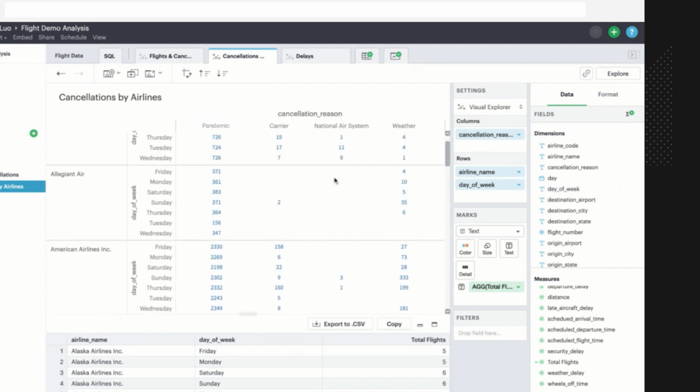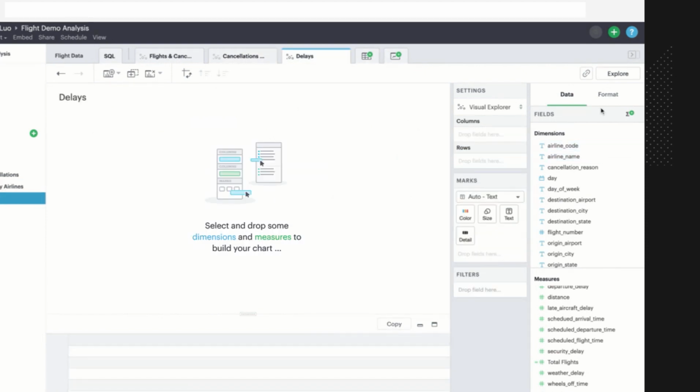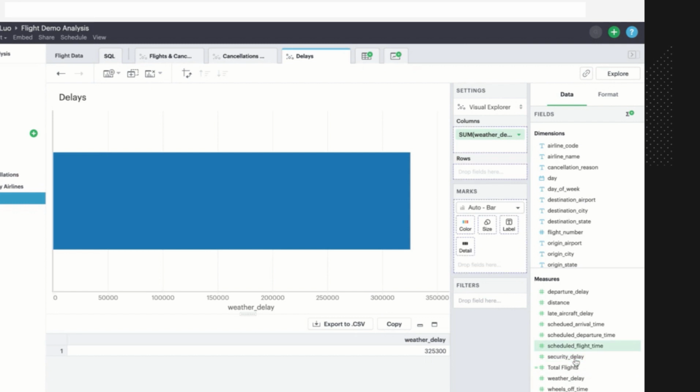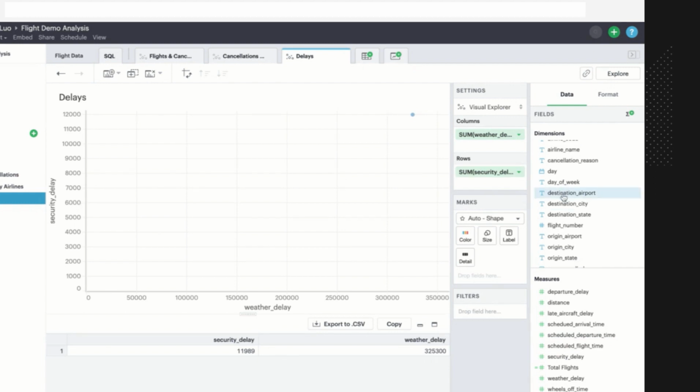Now that I know most of the non-pandemic related cancellations were due to weather, I want to look into how a delay caused by the weather might affect the delay in other areas. On columns, I'm going to add the total time of weather delays, and on rows, I'm going to add the total time of security delays. This gives me the weather delay on the x-axis and the security delay on the y-axis. Now I'm going to add the state to my colors drop zone.